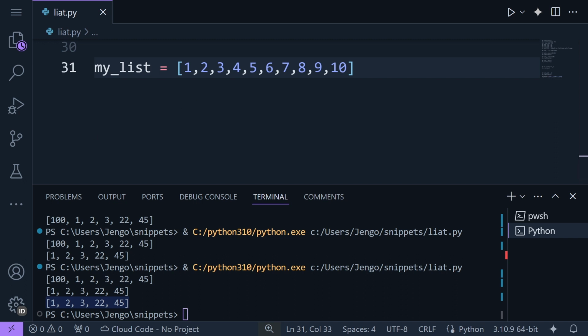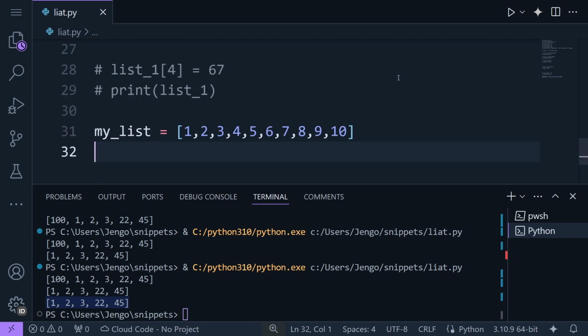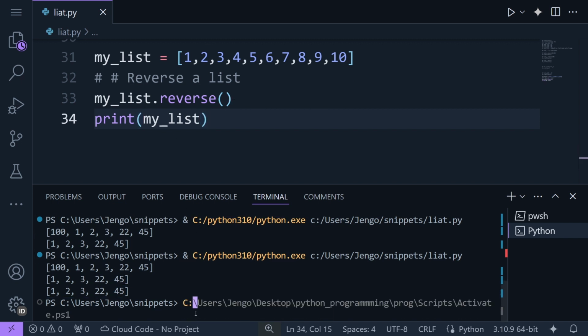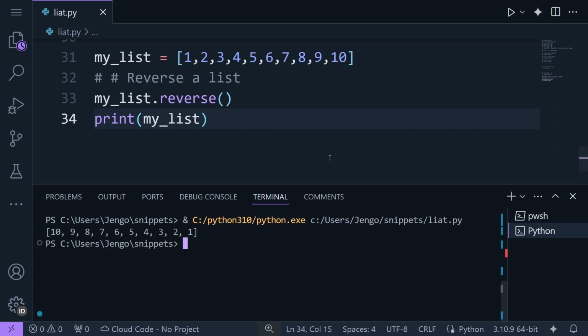reverse the elements of a list. So let's see how we're going to do that. To reverse the elements of this list, we just say my list.reverse. So what happens here is that the entire list is reversed. Let me clear so that when I execute, the result is fresh. So you see, instead of having 1, 2 all the way to 10, you are now having 10, 9. So that's how you reverse the elements of the list.